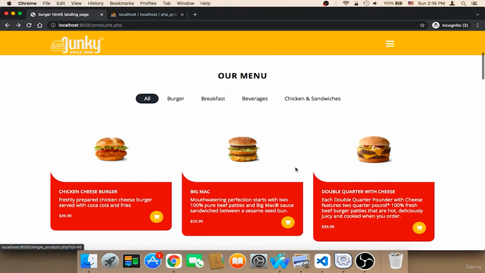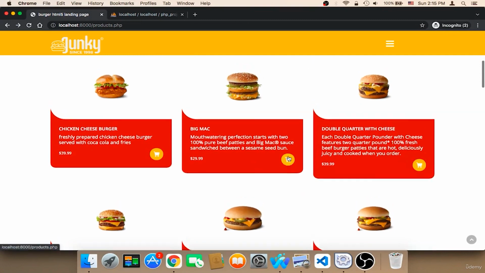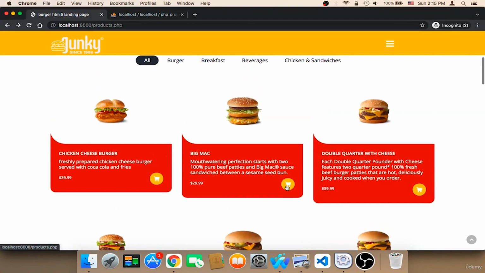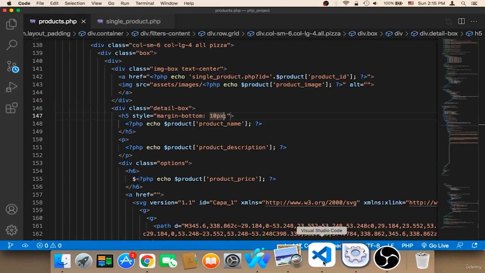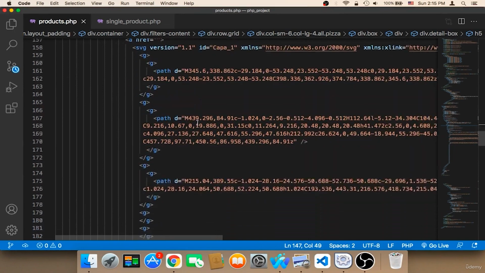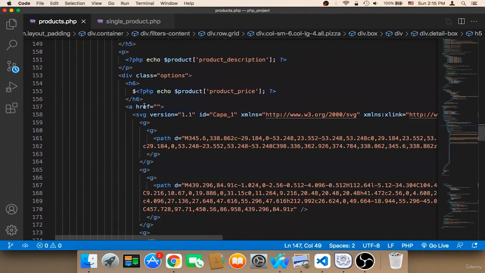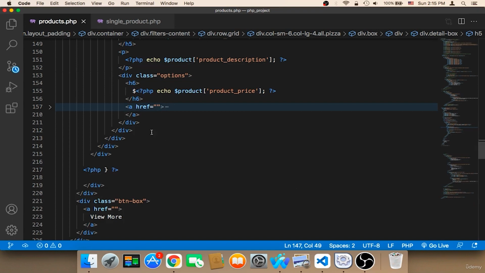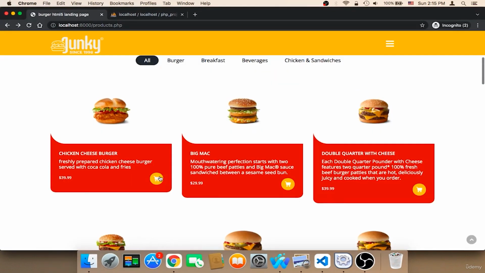Welcome back. Now what we need to do is work on this add to cart button, so that if the user clicks on it, it adds the product to cart, it adds the meal to cart. So let me first show you where this button is. This button exists in the products page and also in the single product page. In the products page, you'll find that the button exists here. This is the button. This A tag represents the button. So this A tag creates this button.